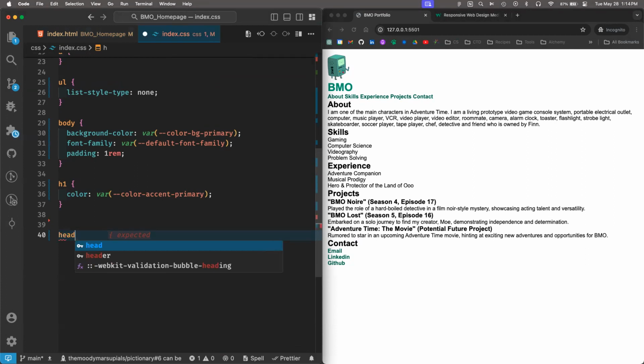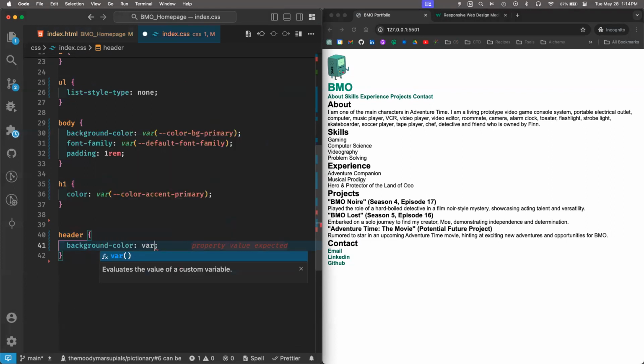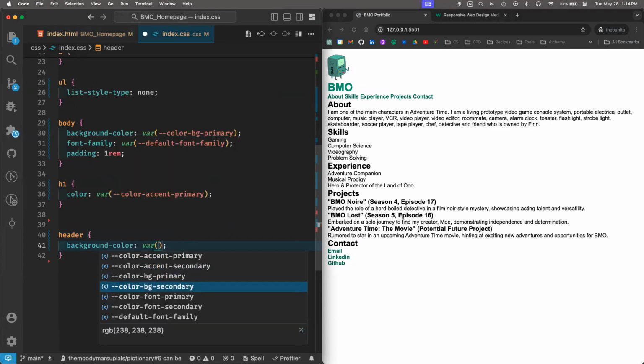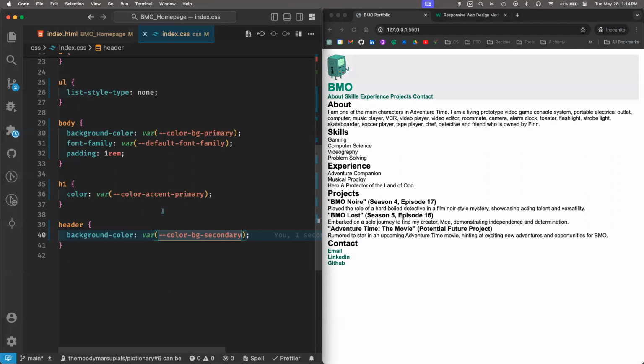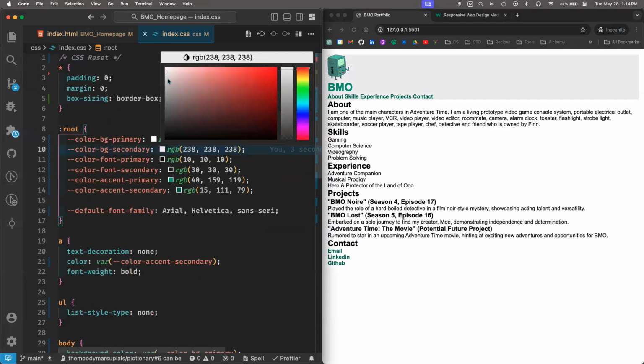So I'm going to say header, and it's going to have a background color. And I can choose a variable. Let's do color BG secondary. And it could be a little more dramatic here. So I'll go over to this variable, pull that down, just so you can see it.